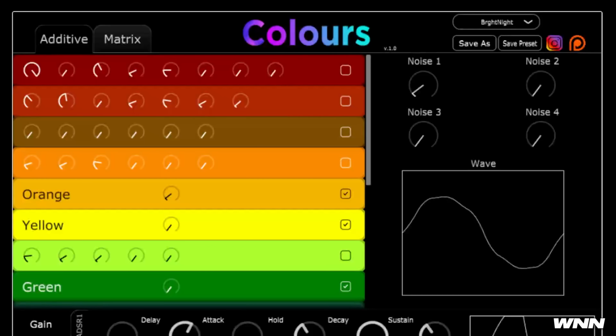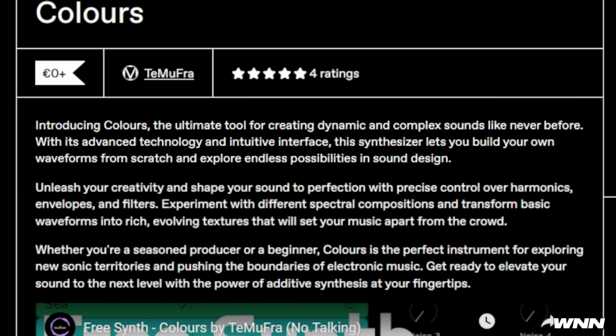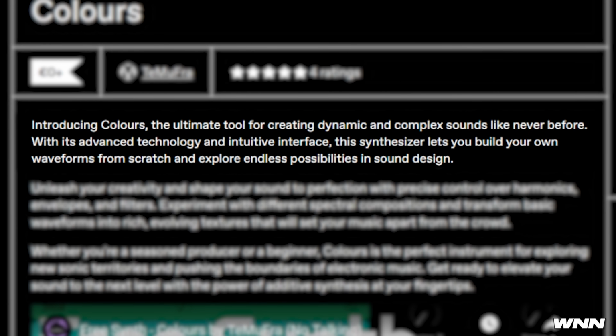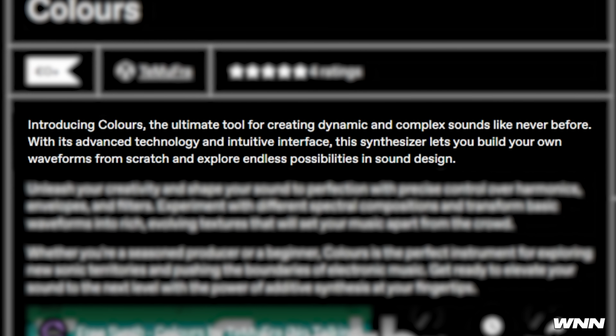Let's be honest. In our next story here, we have a free additive synth plugin known as Colors. And would you believe it? It looks like colors. So they claim it creates dynamic and complex sounds like never before with advanced technology and intuitive interface. Okay, bro, it's an additive synth. I mean, I know it's free, but that doesn't mean you get to just make shit up.